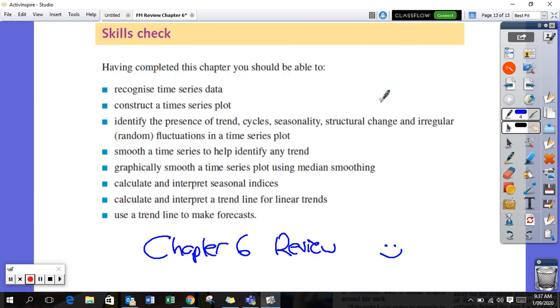So at the end of chapter 6, you should be able to have all of these skills. I'm not going to read them for you, you can read them yourself. So today you're going to work on the chapter 6 review. Just pick some questions out of chapter 6, go through the examples, and make yourself really familiar with time series data. I'll be available to help you if you need it, just ask. Otherwise, all the best, and I'll catch you next time.